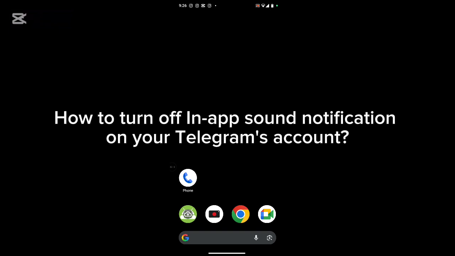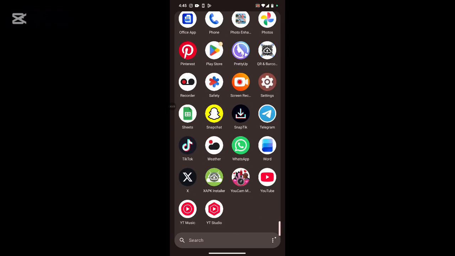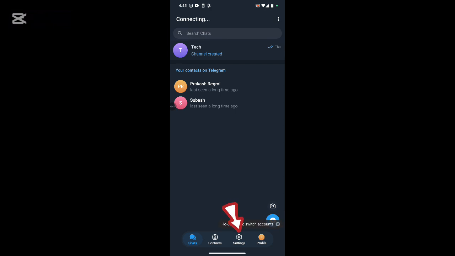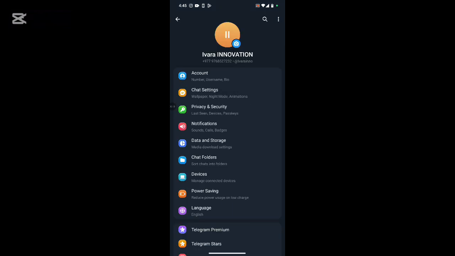To turn off your in-app sound notification on the Telegram's account, firstly go ahead and launch your Telegram application on your device. The home page of Telegram will be displayed on the screen. From the home page, tap on the Settings option at the bottom right corner of the page. You will end up on the settings page of your Telegram's account.